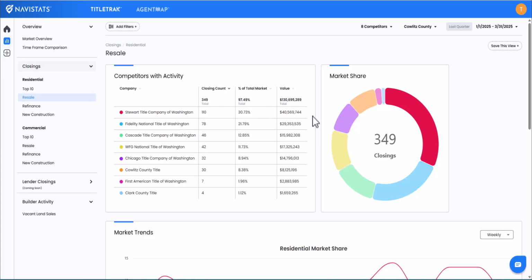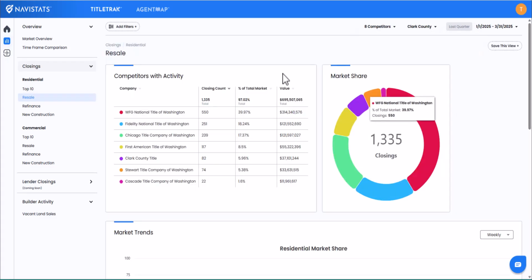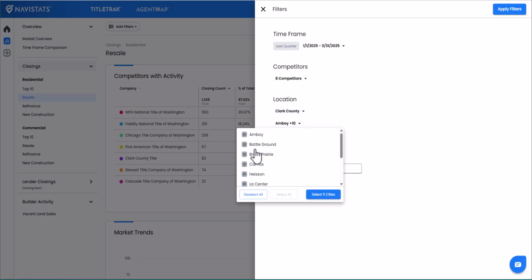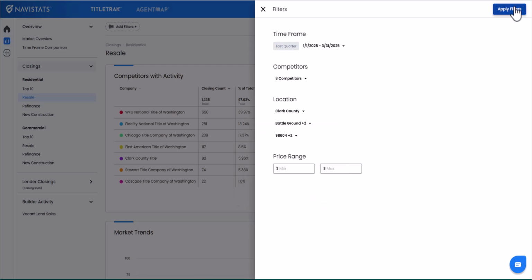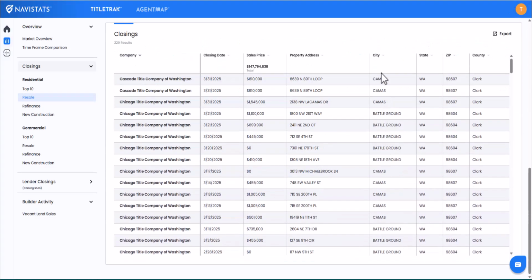Okay, the next feature I'll show you really quick is advanced filtering. We're going to change this from Cowlitz to Clark, and we're going to click on Add Filters right here. In this section now you can get very specific about the location that you want. Let's say we're in Clark County and we just want to look at a couple of cities here that we know are very busy in building. Select those 3 cities, apply the filters, and now in the details you're going to see just Camas, Battleground, and Brush Prairie.